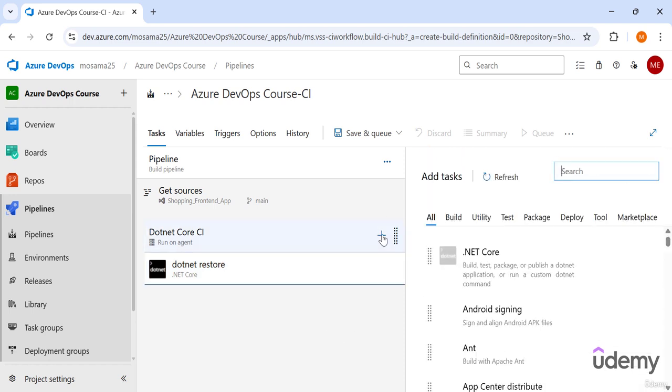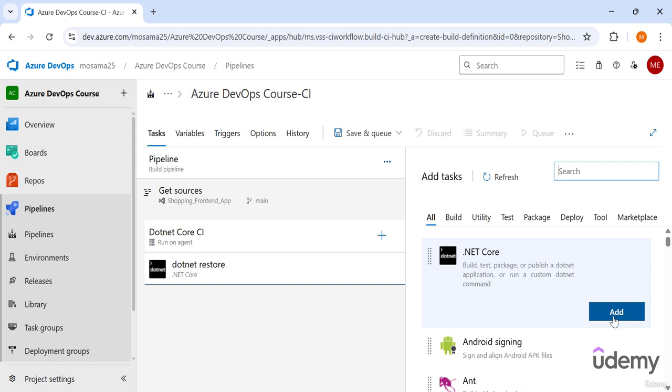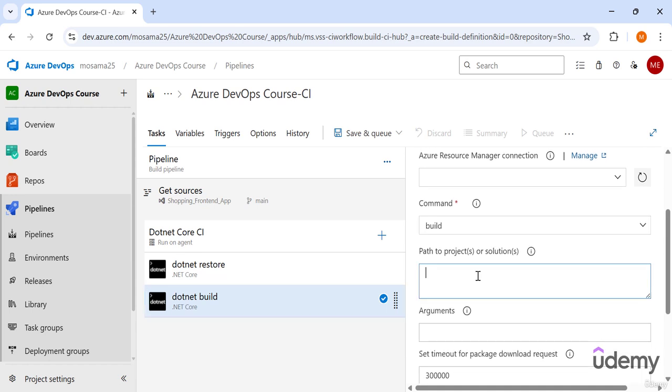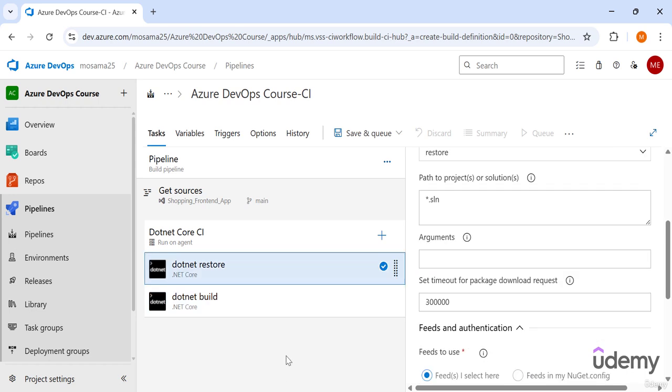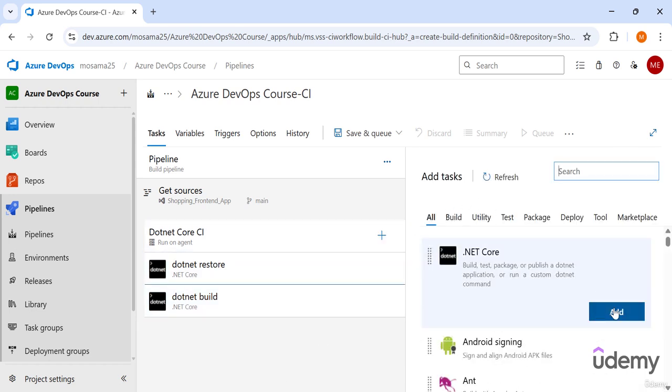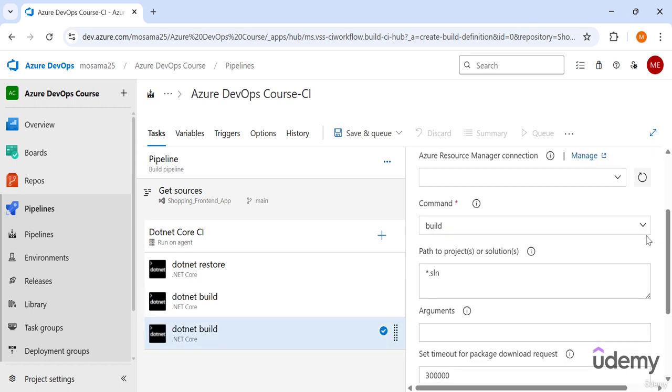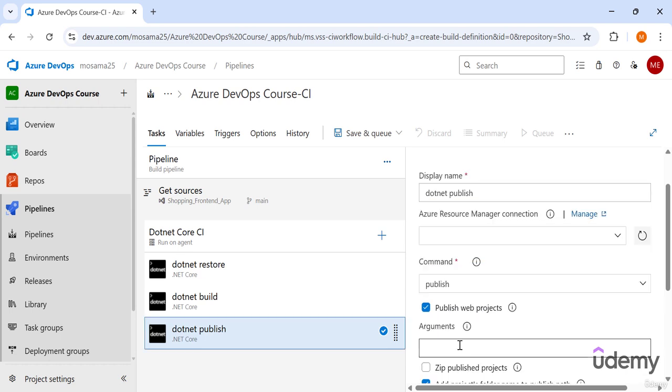After restore, we have to build our application, so we will use the build command. For the path to project or solution, give it the solution wildcard. After using the restore command and the build command, we have to use the .NET publish command. The publish command is used to make the build output ready to be deployed in production.